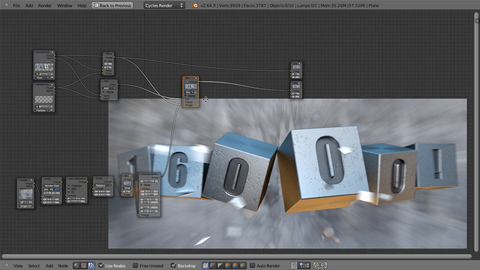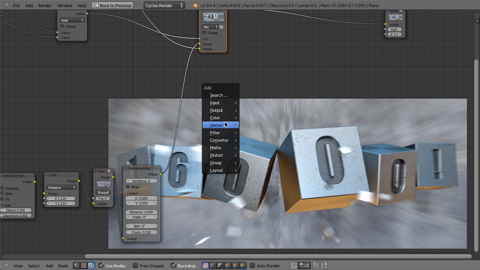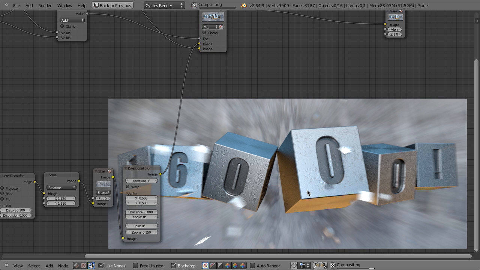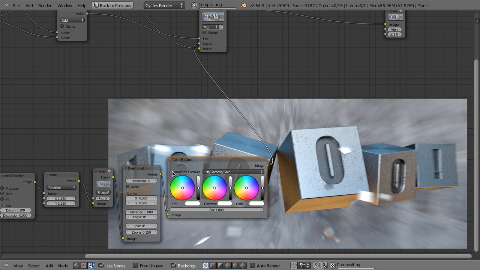Okay, yeah, that should be good. Next, let's do a slight color correction on this, or just color adjustments. I'm going to use a color balance node. This one here. We'll just drop that right on there.